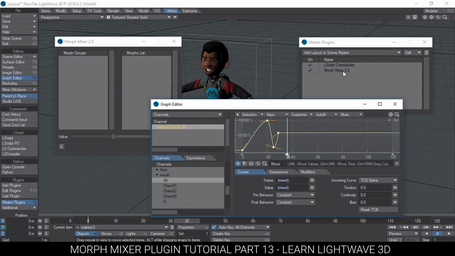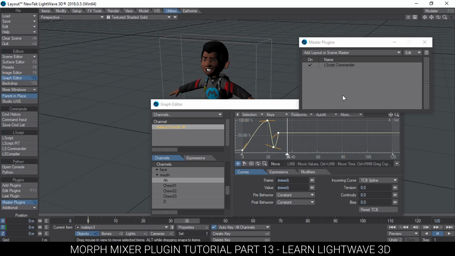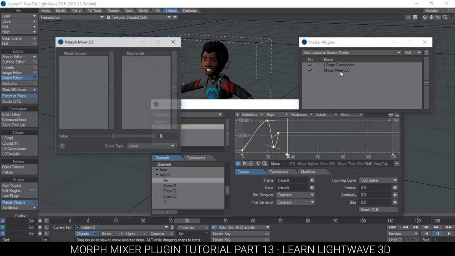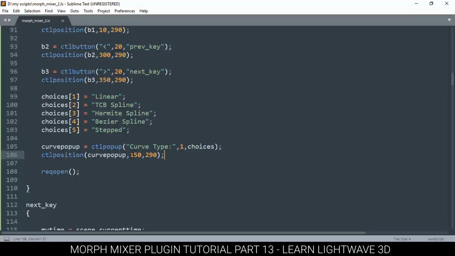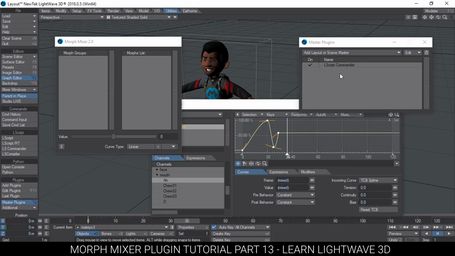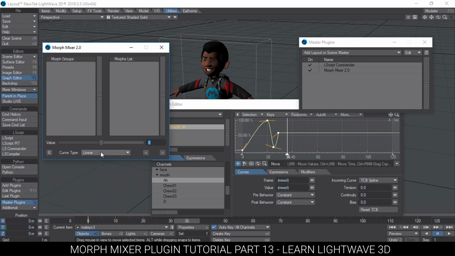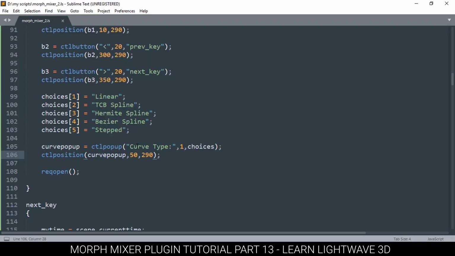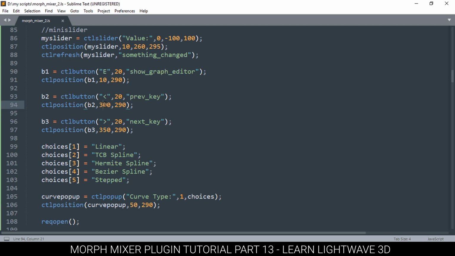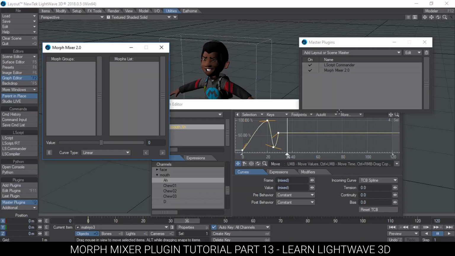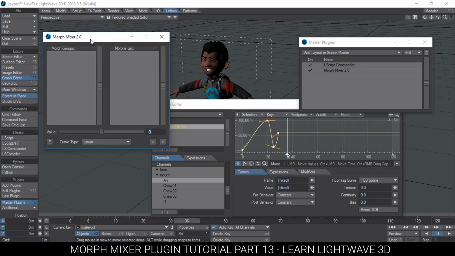So let's see how that will make it look. So let me remove this, and there we go. So it's overlapping there. So instead, let me remove that, put it at 50. Let's see what that does. Okay, there we go. So we have the curve type, we have these. Let me move this a bit further as well. Let me try 320. And there we go. So this looks much more reasonable now.